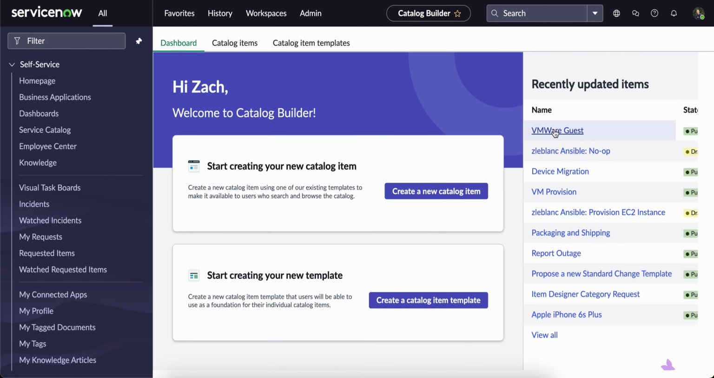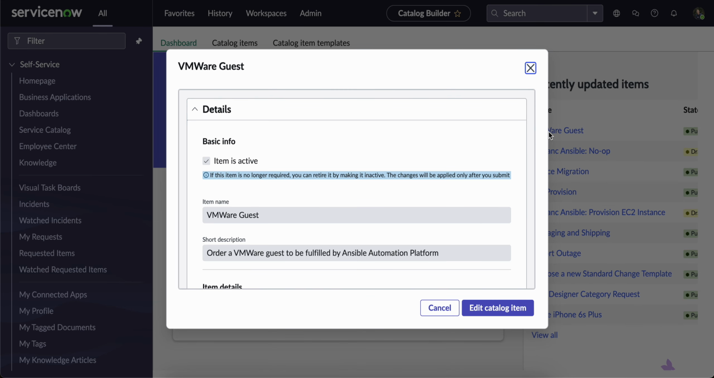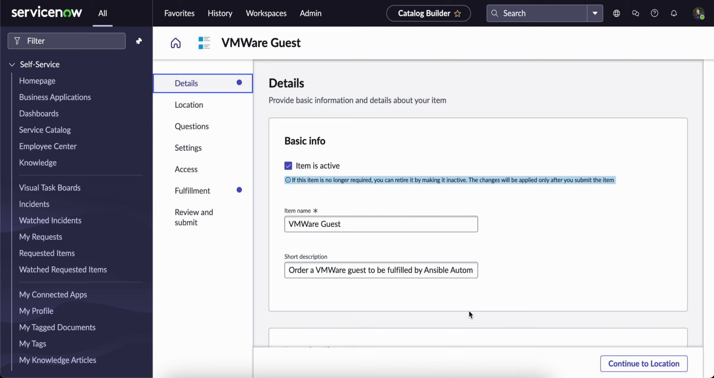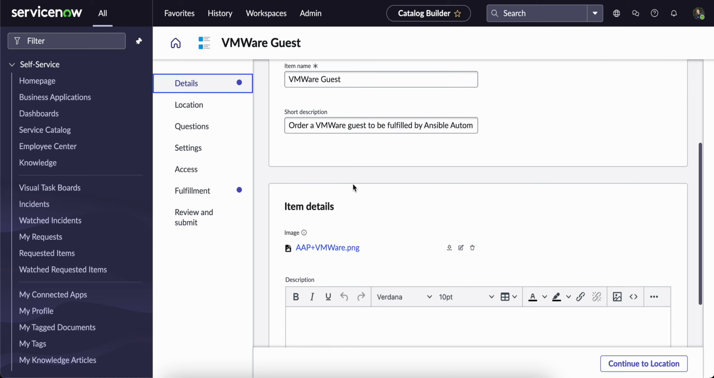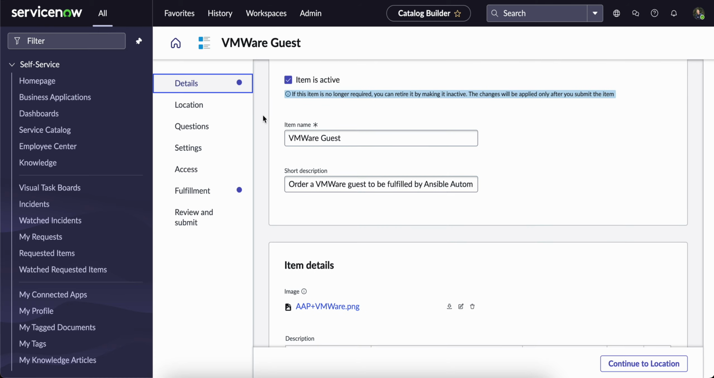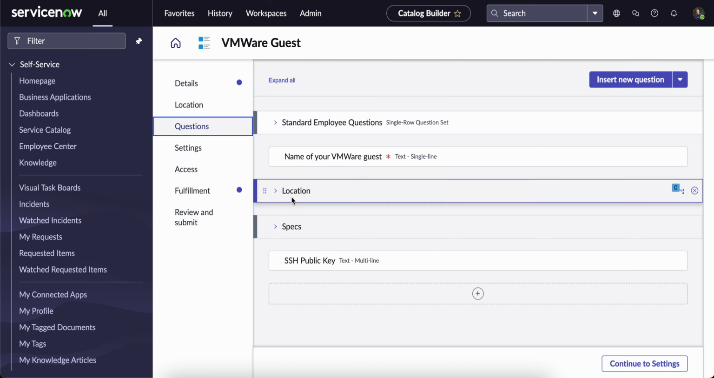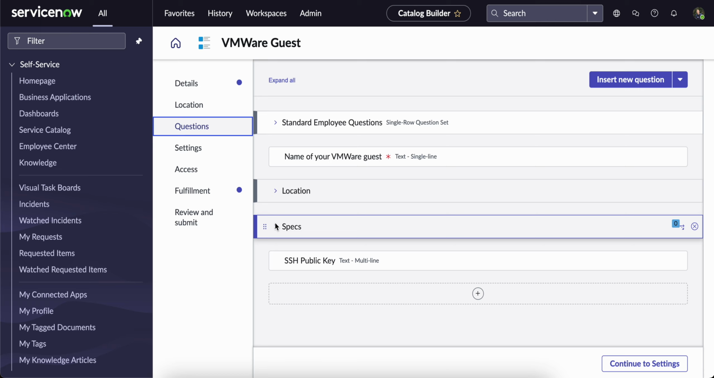So I'll go to catalog builder, and I'm going to click on my VMware guest catalog item. Let me click edit just to give you a view of what it looks like. So you'll get this view here where you have a few different tabs. The beginning is more just details about the order itself. The important piece is the questions. So you can add questions, you can add question sets, right? So that was my location and my specs. That just formats the form a bit.